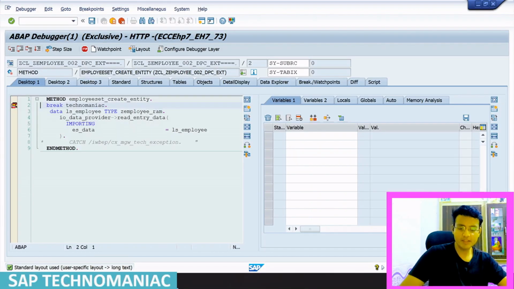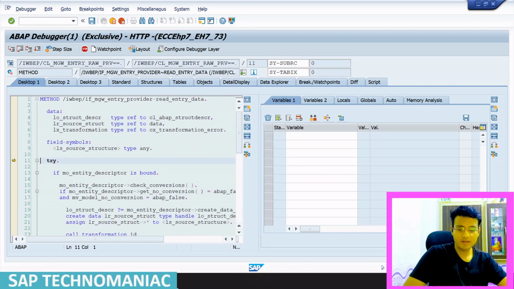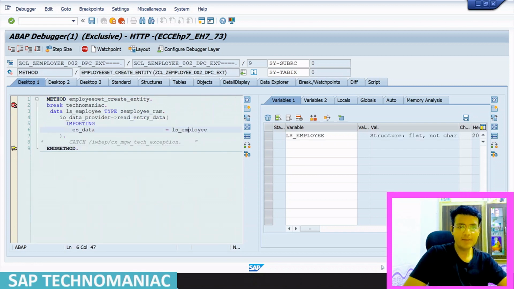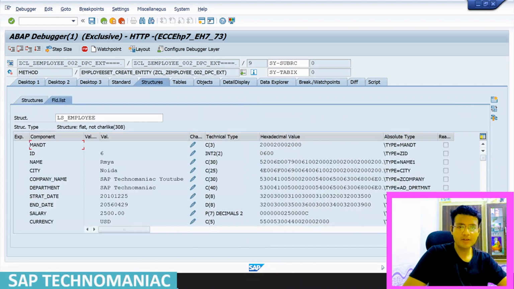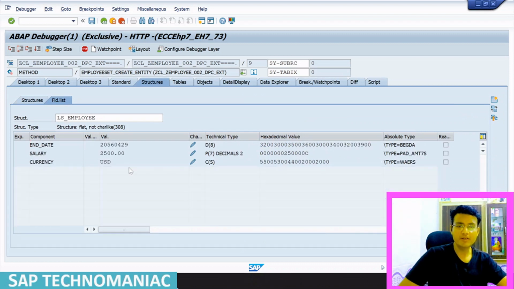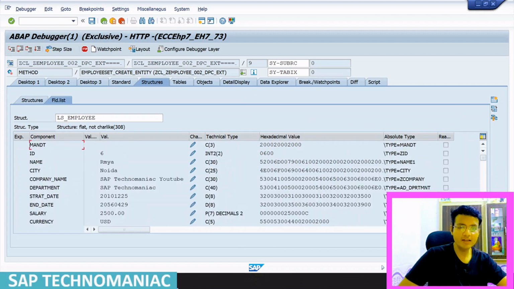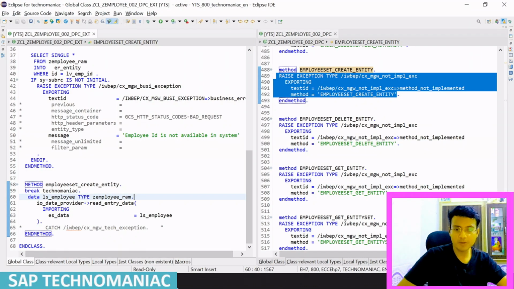Again, the breakpoint got triggered, but this time we have F7 ls_employee. You can see the ls_employee data got filled. Whatever we are passing from the front end, it got filled successfully. But you can see the mandate is not filled. So we have to manually fill this particular mandate field as soon as we get the data.